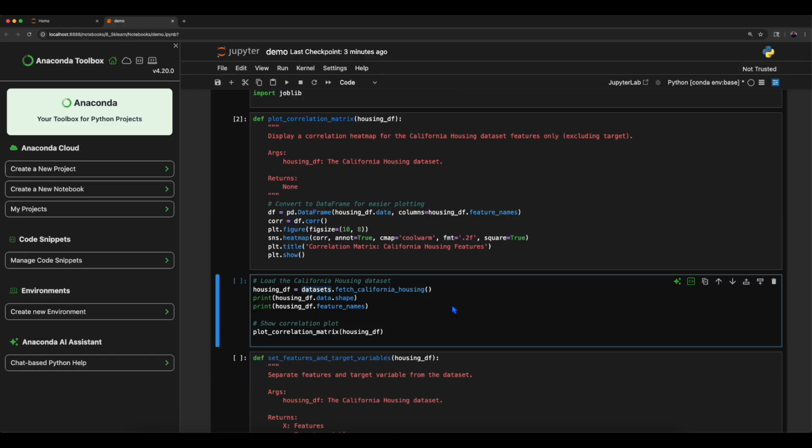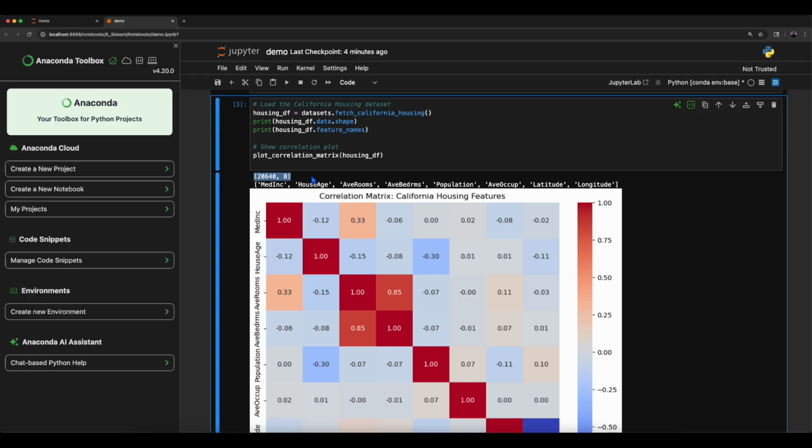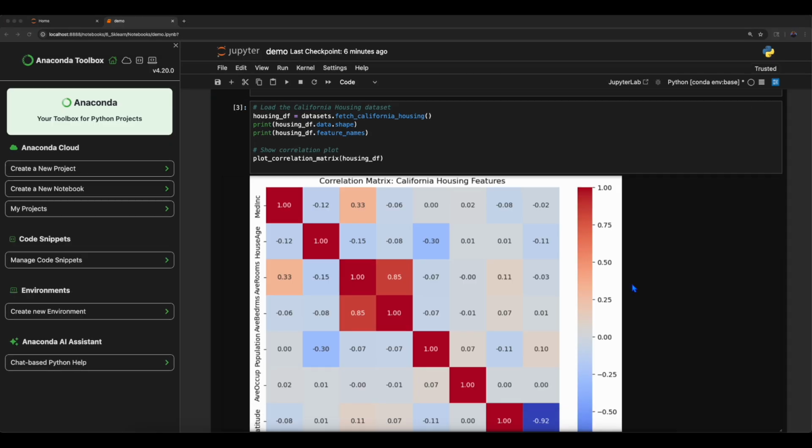And then from the Scikit-learn datasets, I'll call the fetch_california_housing method and store the data in a housing data frame. Then we'll print the shape and feature names and pass the data frame to the function to display the correlation matrix. So let's execute this. And here we see the shape of the data frame has 20,640 records with 8 columns. And here's the correlation matrix.